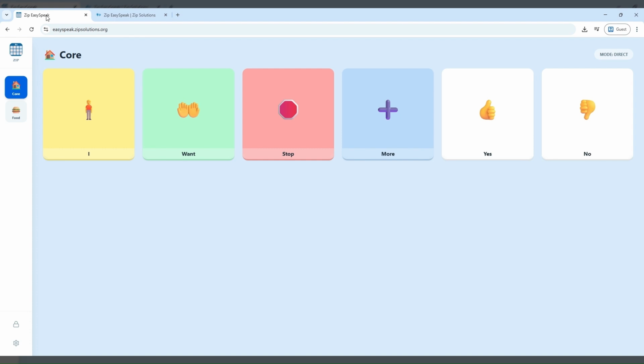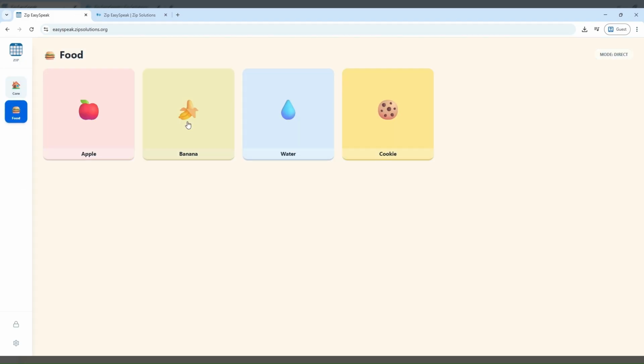So the first thing we're going to do is we're going to go to the Easy Speak page. And we're going to have a look at how the core functionality works. So, as with a lot of tools, we can simply click on the tile that we want or tap the tile that we want, and then that tile gets spoken aloud. We can have individual words or we can have phrases. And we can also have multiple pages.